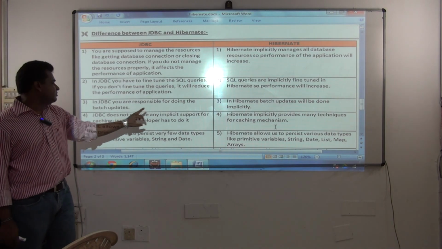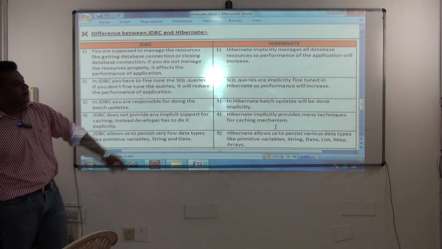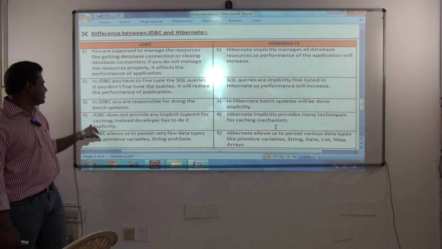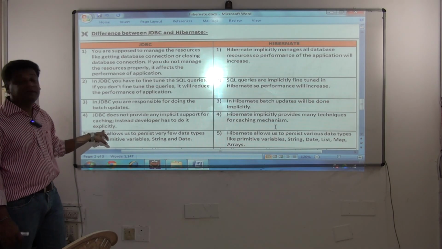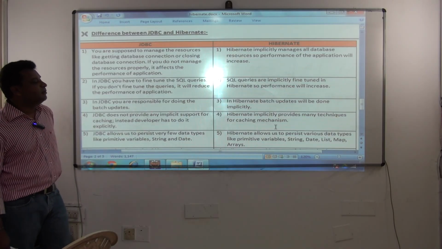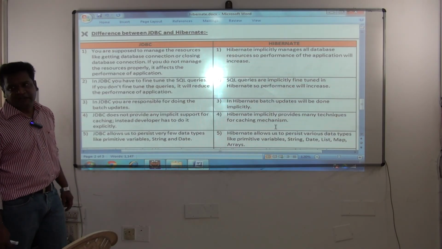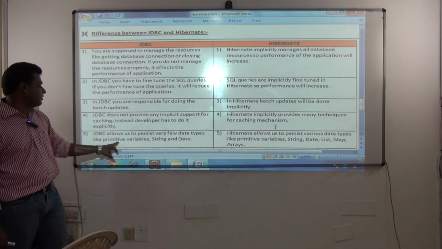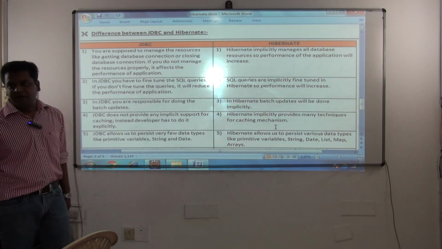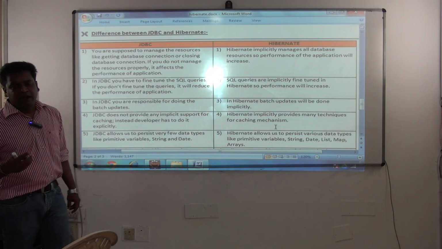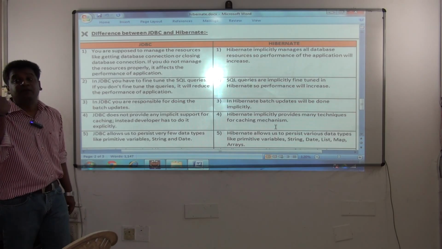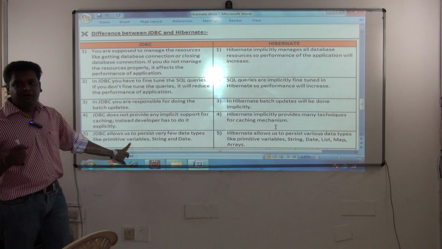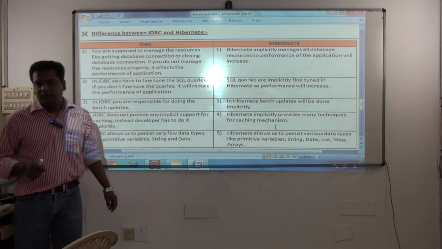In JDBC, you are responsible for doing the batch update. In Hibernate, batch updates will be done implicitly. JDBC does not provide any implicit support for caching. Instead, the developer has to do it explicitly. Hibernate implicitly provides many techniques for caching mechanism. Next point, JDBC allows us to persist very few data types like primitive variables, string and date. When you are working with JDBC, and if you want to store values from primary memory to database, it will support only values stored in primitive variables or string or date.